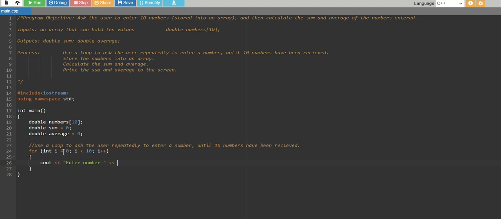Keep in mind that our loop is going to go from 0 through 9. It's going to start with an index of 0. But as the user, typically when people think about entering 10 numbers, they think about counting 1, 2, 3, 4, 5, 6, 7, 8, 9, 10 to count those 10 numbers. So if I were to print out the index of my loop right now, the first time this runs, it's going to say enter number 0.